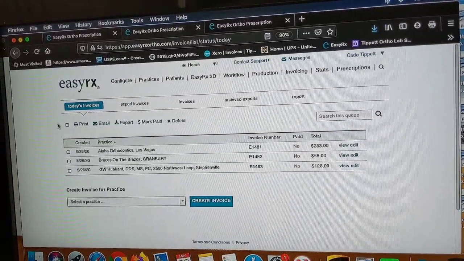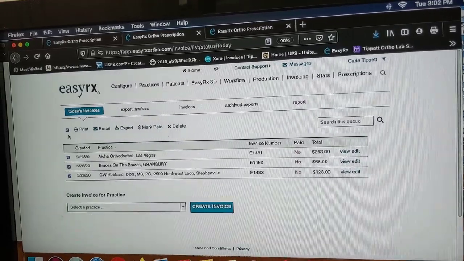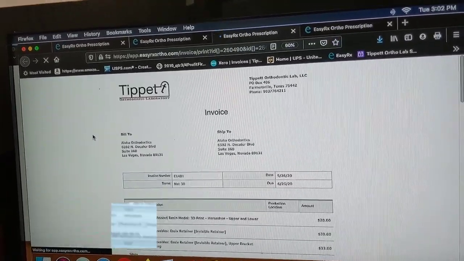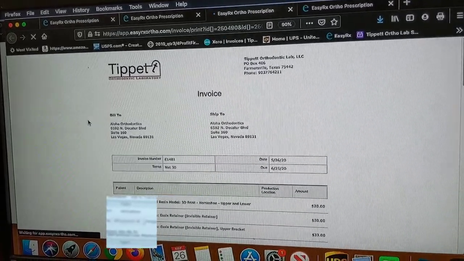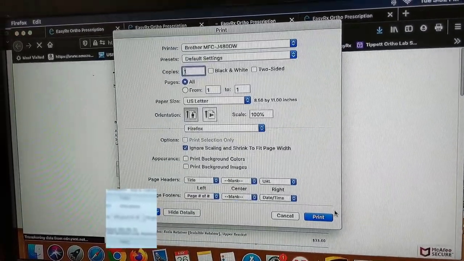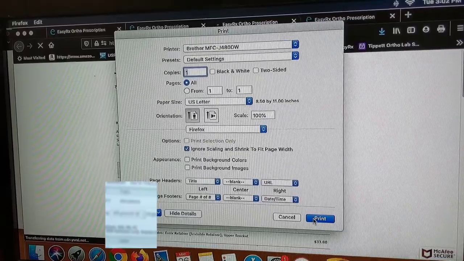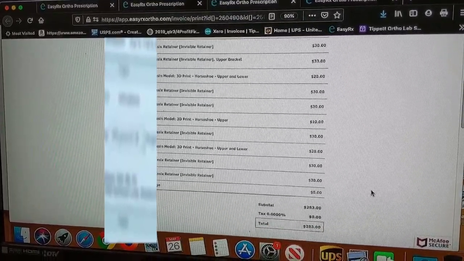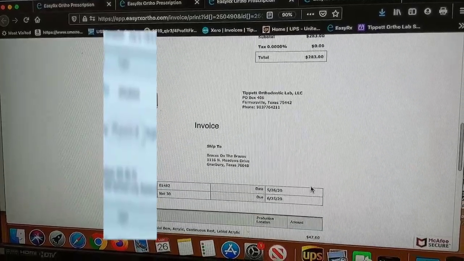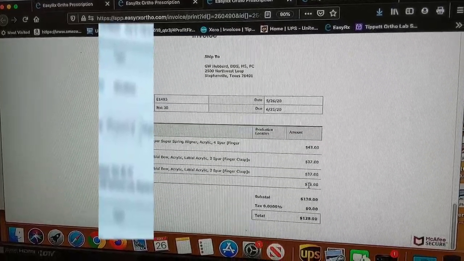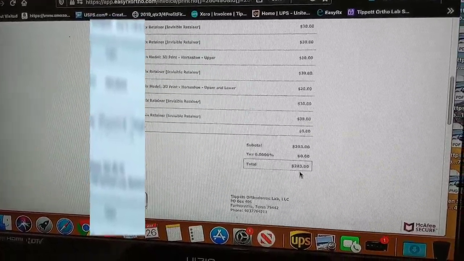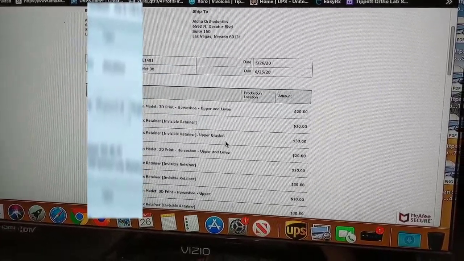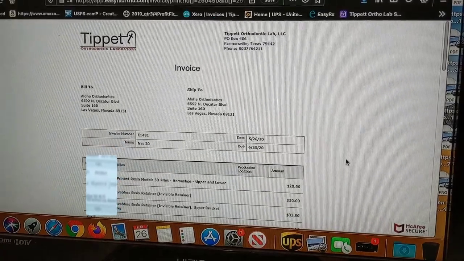And then when you're ready, you can actually click here and click print. And it creates your invoice. And I'm going to go ahead and send it to the printer. And these are the invoices that will be put in the boxes when we go to ship. So all these patients will be in this one box with this one invoice.